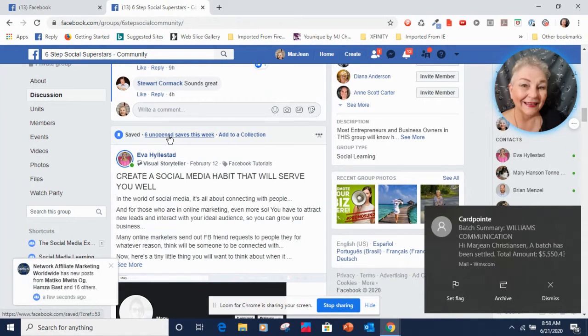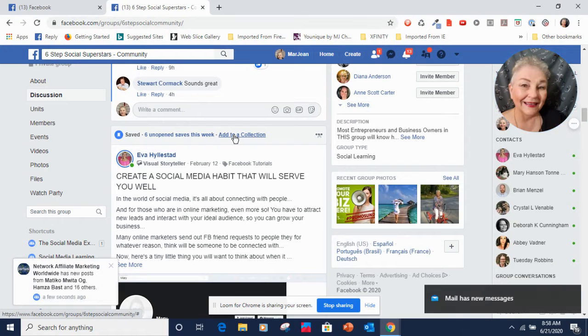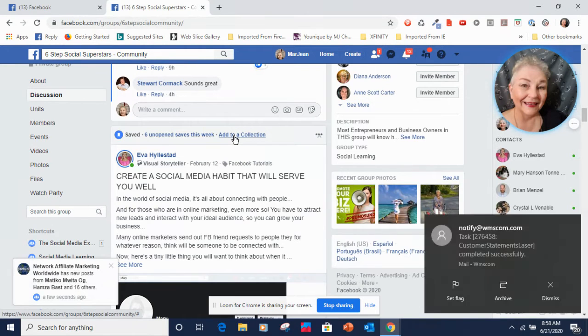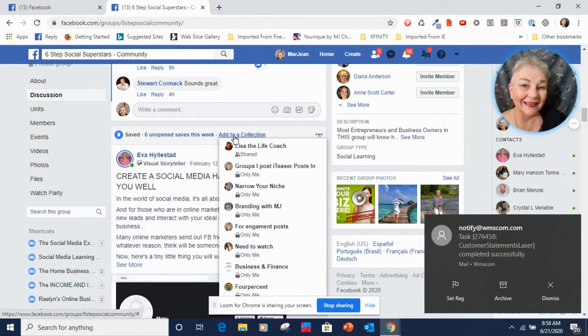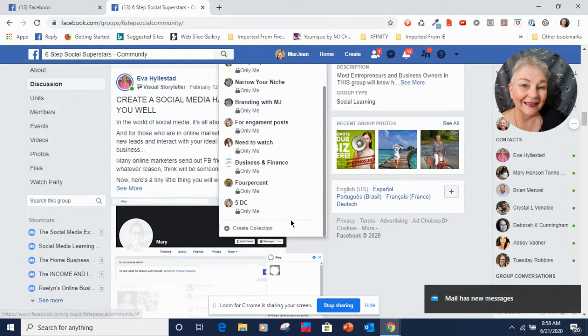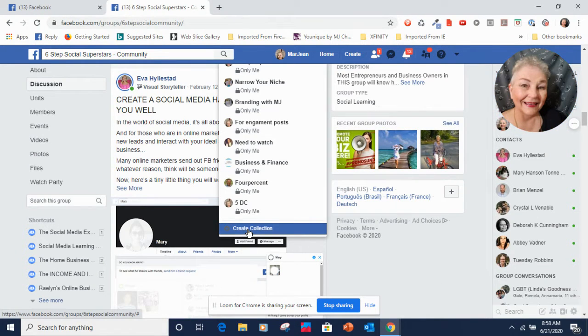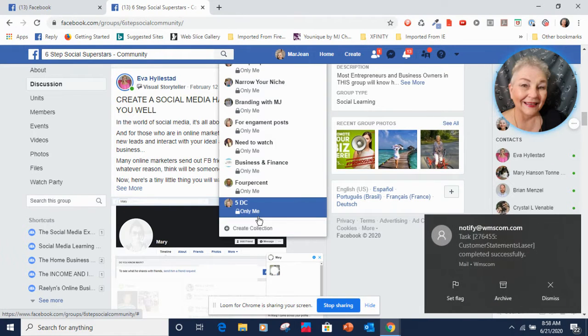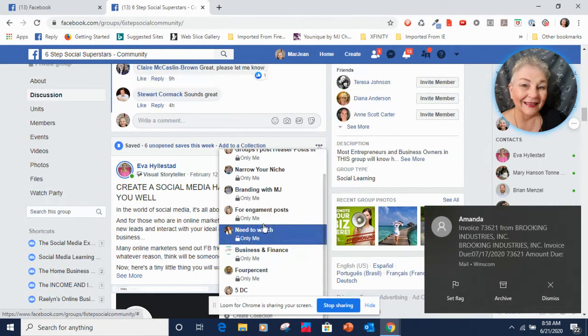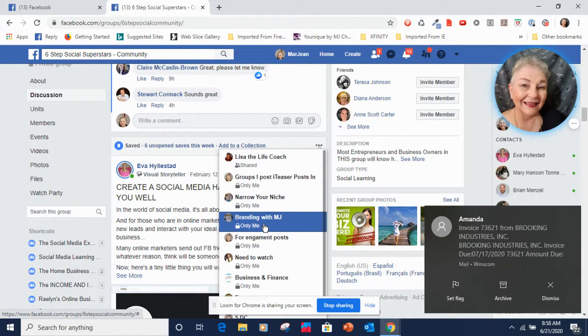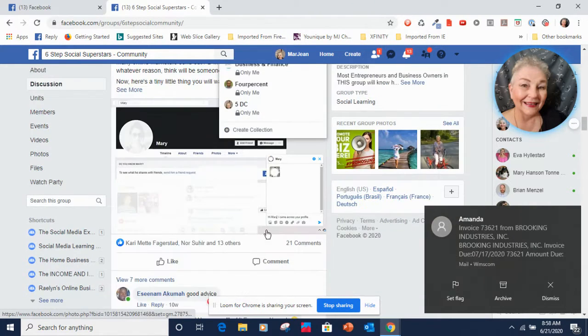I have 6 unopened saves this week. I can take this post and add it to a collection. So if I have collections already created, then I can add it to a collection. Or I can go down here and say, I want to create a new collection. So if you don't have any collections in your save folder, this would be one way that you could put one into a collection or create a new collection.